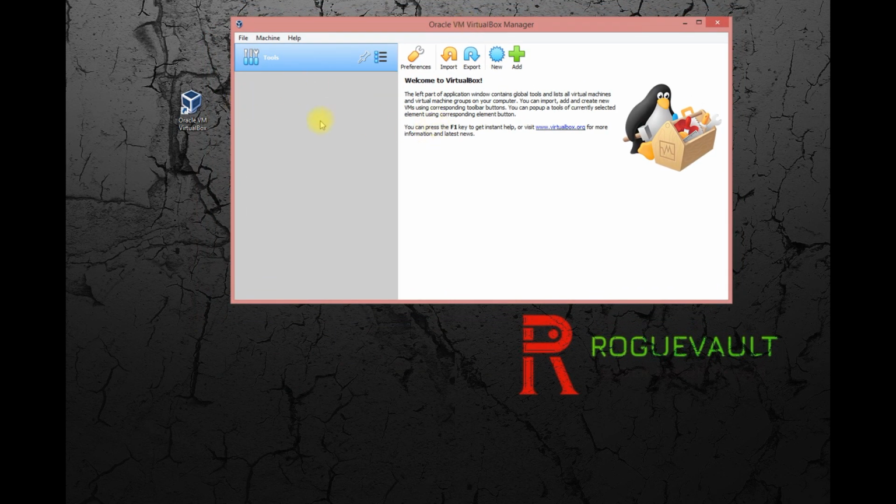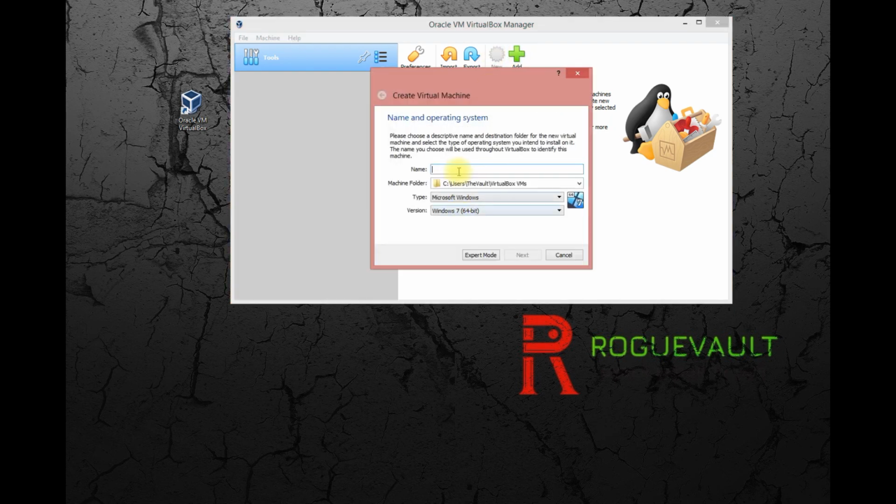So now let me quickly run through creating a new machine so that we can install Parrot. So I'll go to new. So we'll give a name for the operating system, Parrot Sec, the security distro, and for type you need to select Linux, and it's a Debian 64-bit operating system I'm installing, so it's Debian.